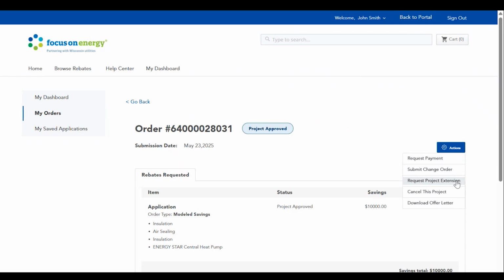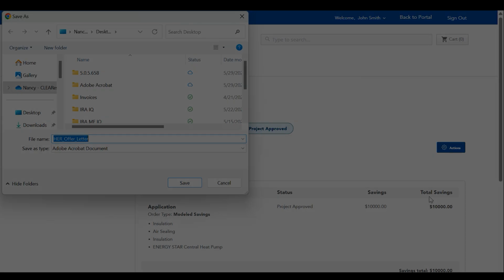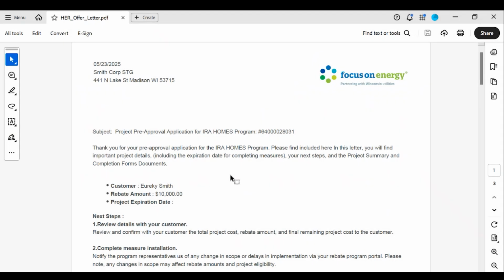You can request a project extension. You can cancel the project. And you can download the offer letter. So that is what we are going to do today. You're going to download that offer letter and review it.